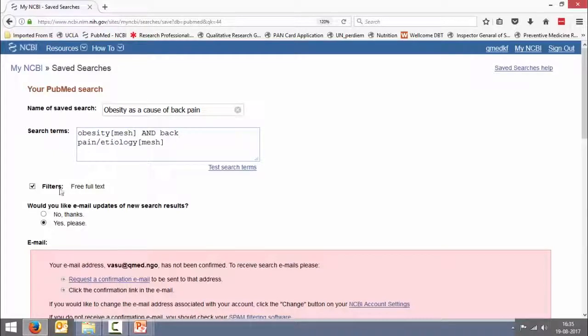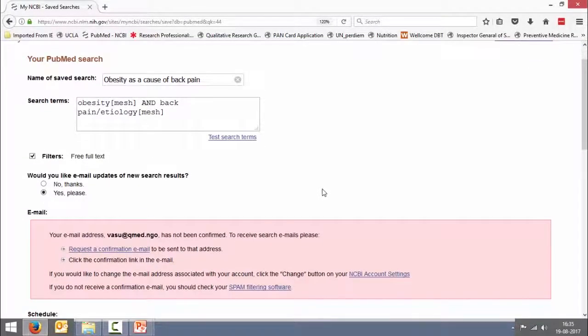These are our search terms. These are the filters. And there is an option here: would you like email updates of new search results? Which means when PubMed has newer items where obesity is a MeSH term and back pain etiology is a MeSH term and the article is free, we would get an alert. How do we do that? By default, it says yes, please.